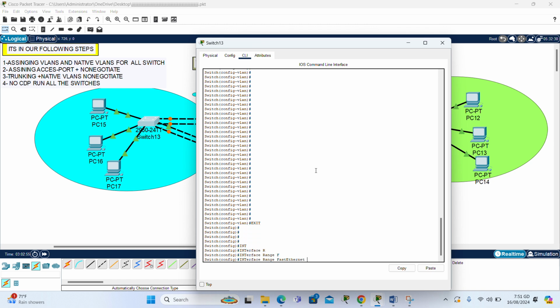Interface range FastEthernet 0/5 to 24 plus Gigabit 0/1 to 2, switchport mode access, switchport access VLAN 10, switchport nonegotiate.